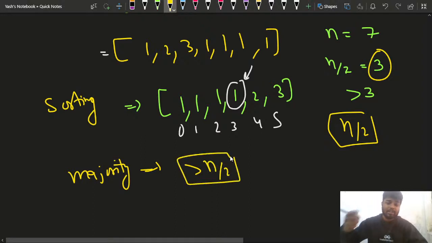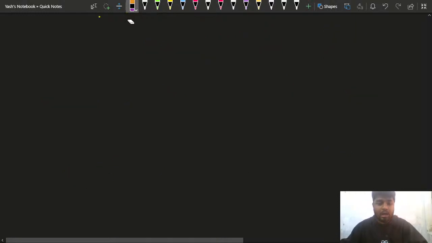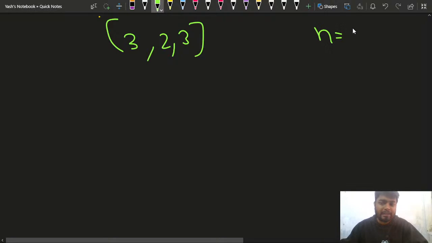So if it is occurring more than n by 2 times, when I sort it, the middle element of this particular array will be the majority element. Why? Because it is occurring more than n by 2 times. How? Let me give you another example. Let's say this was the test case 2, 1, 3, and n value here was given to me like 3, right? So n by 2 will be nothing but 1, right?